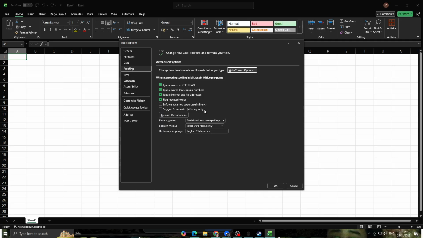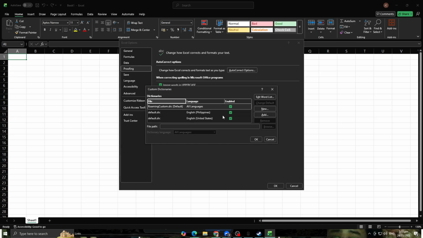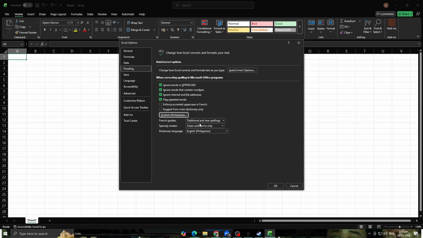Suggest from main dictionary only. Right here we have the Custom Dictionaries. We can click on Custom Dictionaries, click on that, and then change right here. We're gonna remove the Philippines. There we go. There you go, as you can see right there.